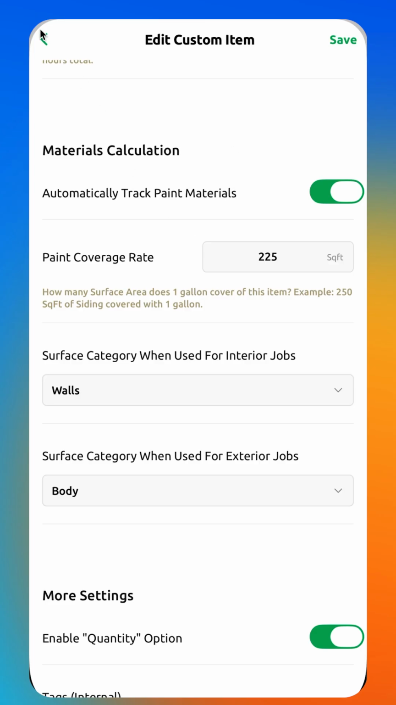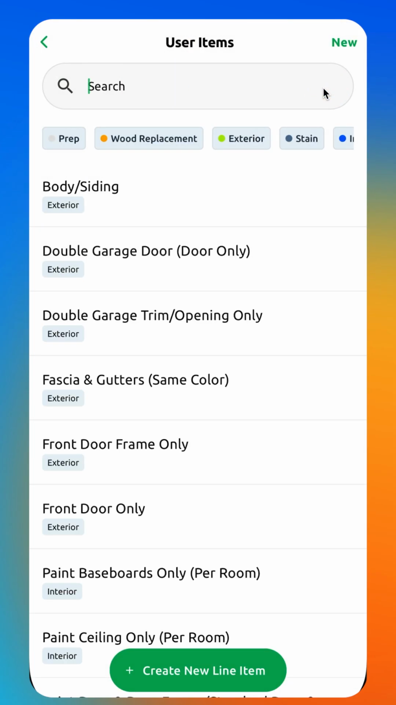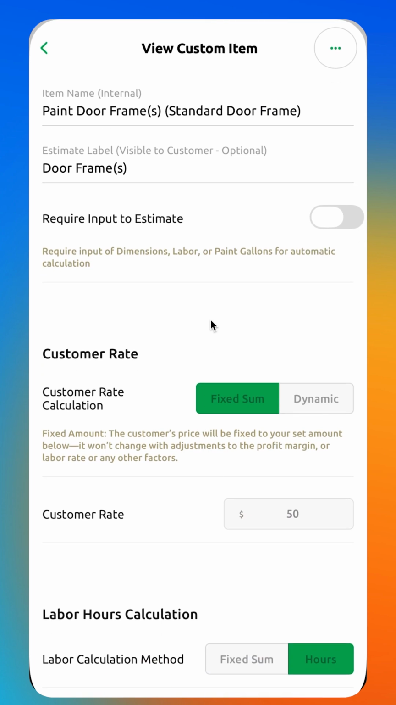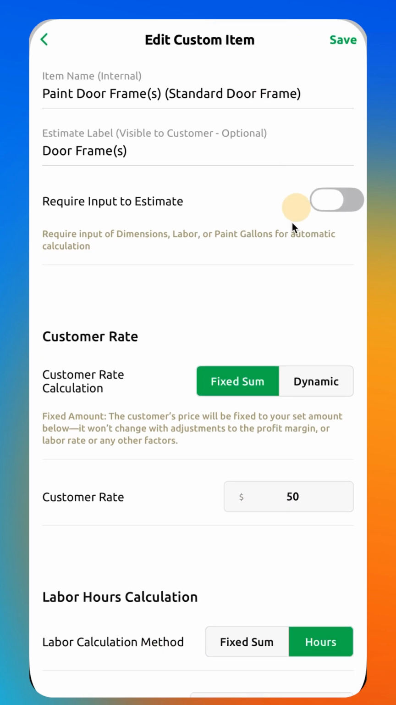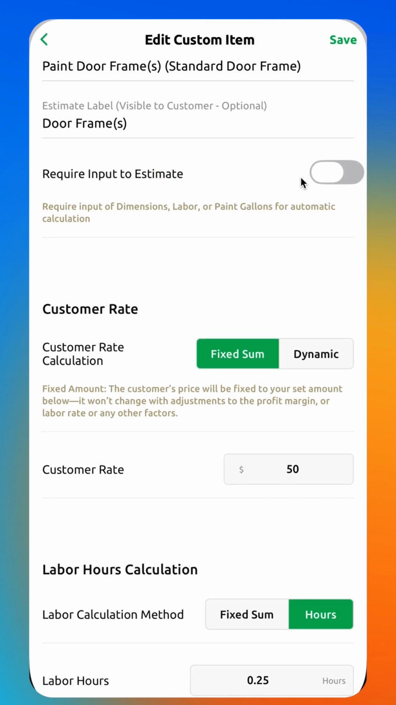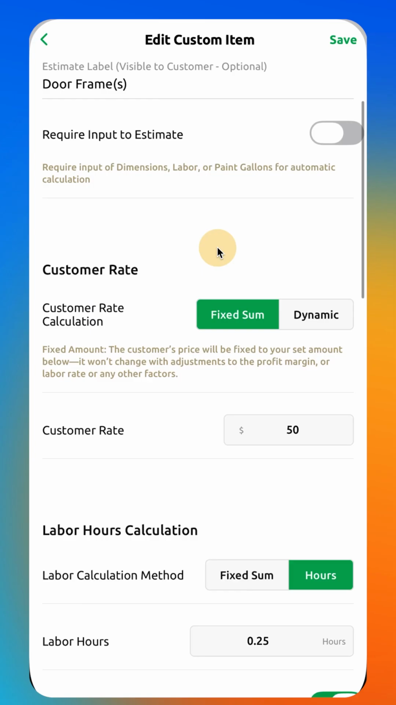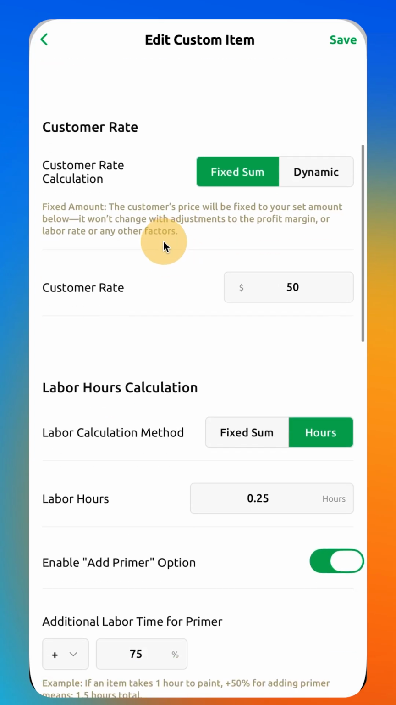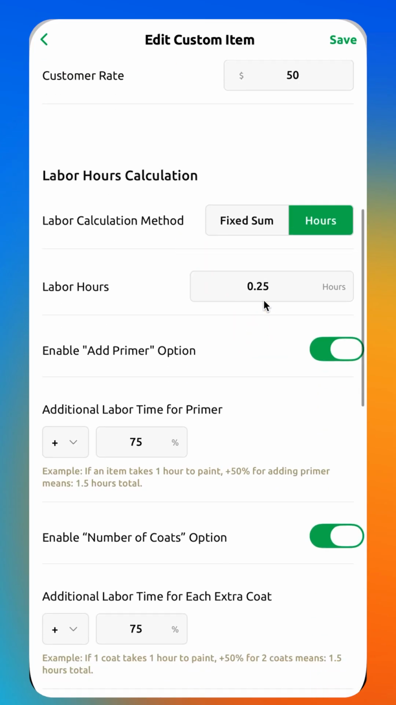Now let me show you a different kind of line item. Here we're going to enter in door. We're going to select this, paint door frames. So here you will see that we are not requiring an input to estimate because this is just quantity based. So we can say that for every single instance of paint door frames, we simply want to charge the customer $50. For our internal tracking, we can also say that it takes us about a quarter of an hour.